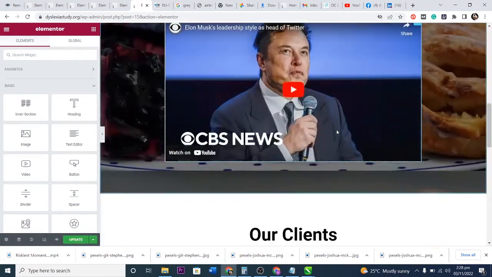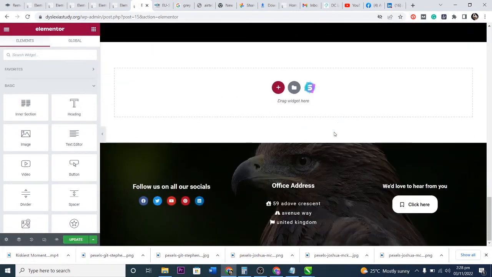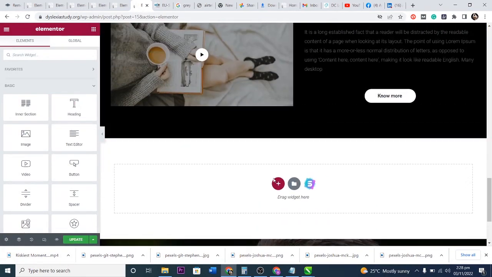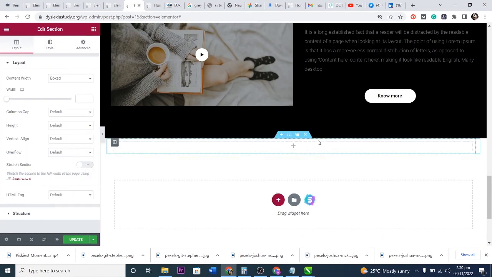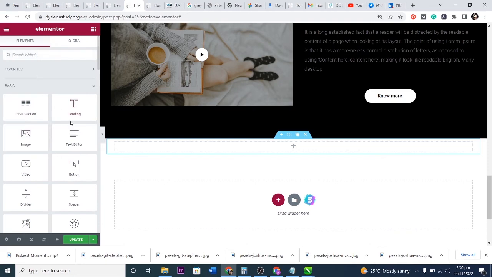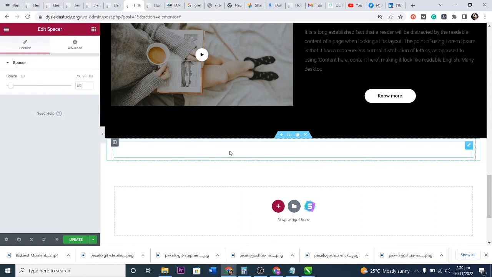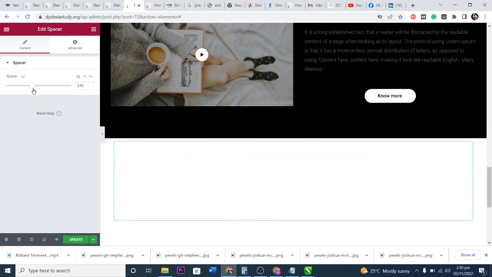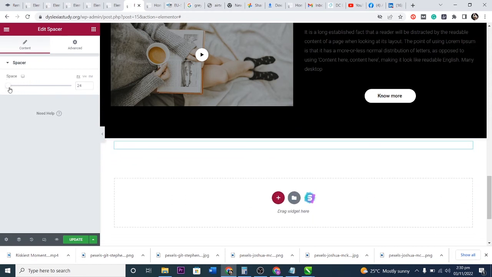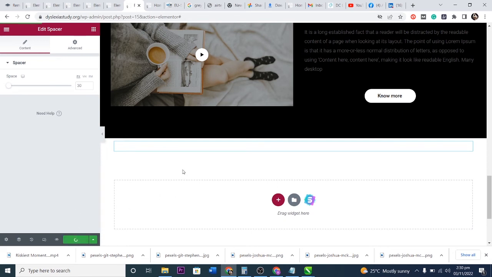I want a little bit of space, so I click on add new segment and then click this one column, and then go to my widget section and then I look for divider. Yes, so I can specify the size of space that I want. So I think that's okay and I click update.